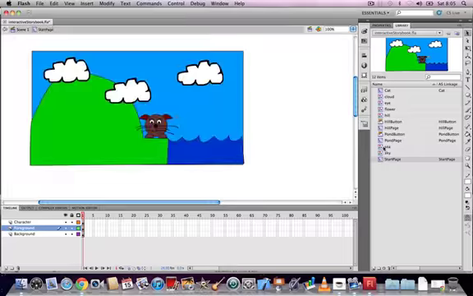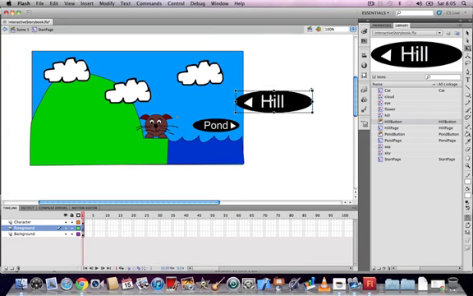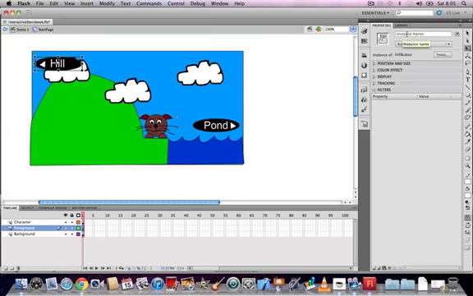Go back to double click on the start page symbol in your library and place an instance of the hill button on the stage on the left side. Give the button an instance name of Hill Button with a small h, and then follow the same steps for the pond button. Place an instance of the pond button on the stage and give it an instance name of Pond Button, small p, capital B.